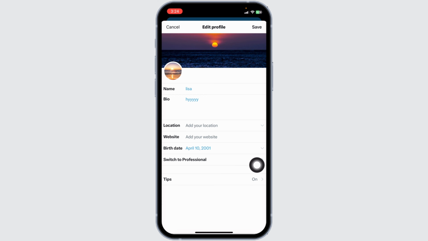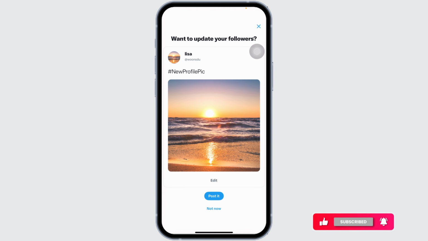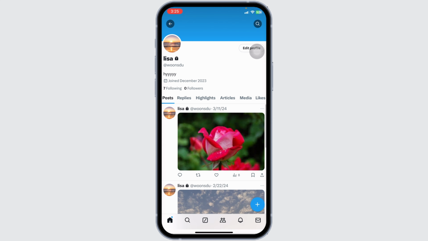Clicking on this drop down, you can change your date of birth. Likewise, if you want to switch your X account to professional, you can click over here. Once you are done customizing these, you can click on save. With that, all of your X details will be updated. So this way you can easily customize your Twitter profile.